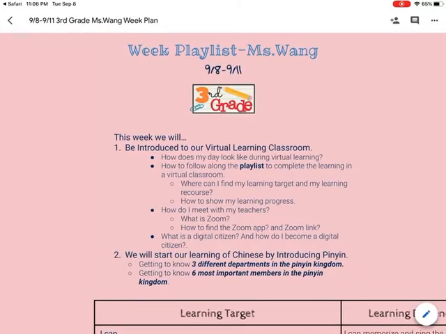Okay, it will lead you to that playlist. So I will highly recommend you to read through the playlist with your parents when you first get it, because they can help you to break down what you are going to do during the week, and they can explain to you if you have any questions, and if both your parents and you are not clear with some of the directions here, they can email me right away, and I will be there, support you.